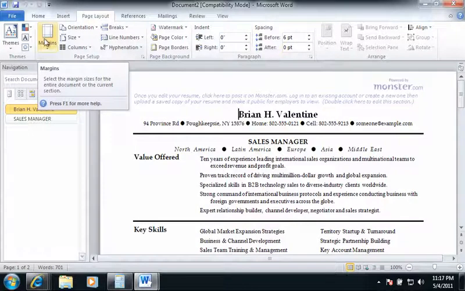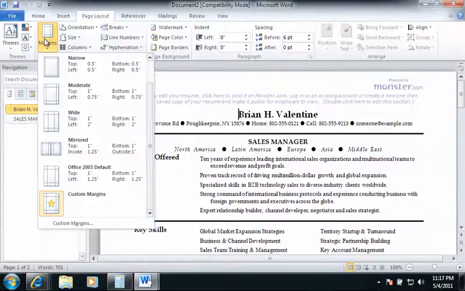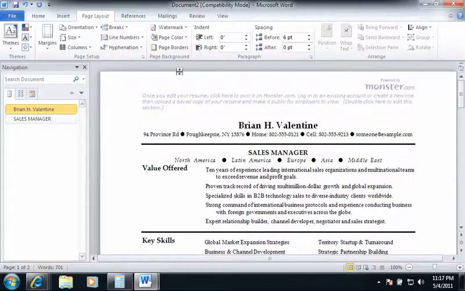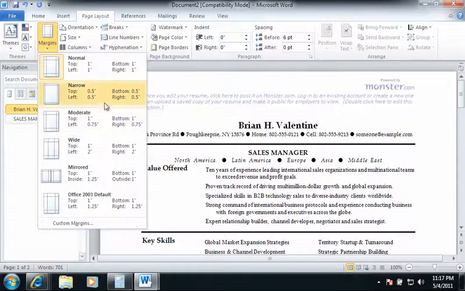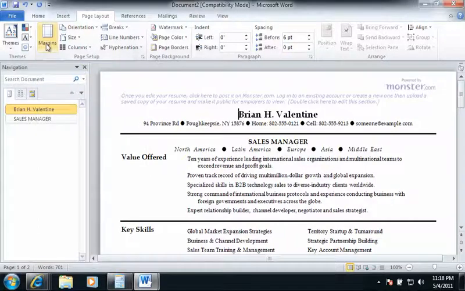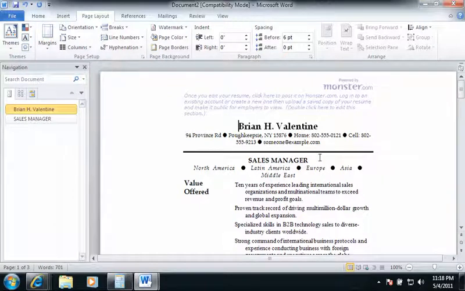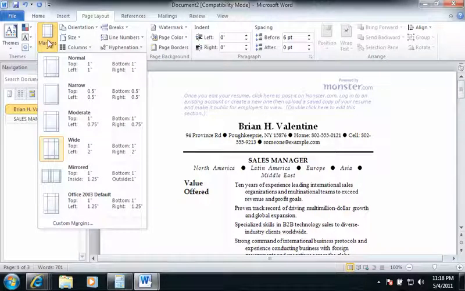You'll click on Margins in the command buttons, and this opens up a drop-down Margins menu. We want to click on Normal. That's up here at the top. That'll apply normal margins to our resume. There's other margin options like Narrow, which brings everything closer to the edges, Wide, which pushes everything into the middle and leaves a lot of blank space on the edges. But we really want to use Normal.